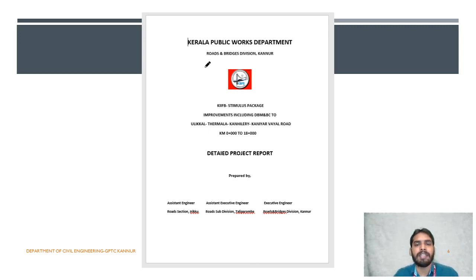Next, this is the second page. That was actually the front page, and this is the second page. This has to be like this. If it is for a government department, or if you are constructing some private mall, there also the company may prepare a detailed project report. The client may ask for it.